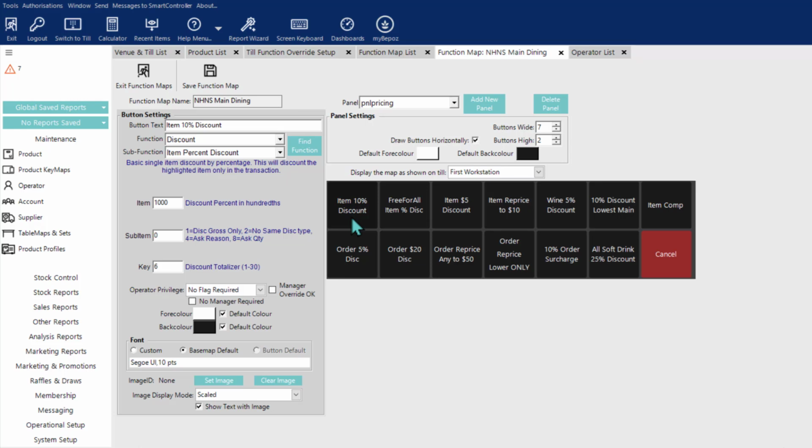So this first one, item 10% discount, is the item percent discount subfunction. I've defined that the percentage is going to be 10%. Again, I've needed to enter 1,000 into that because the percentage needs to be entered in hundredths. I've left the sub-item field alone here. Free for all item discount percent, so I have not entered anything into the item field. I haven't predefined or preset the percentage amount, so that is just going to be a free for all at the till. The operator can enter whatever percentage they'd like to when they use that till function, provided that they have the operator privileges enabled to be able to use it, but we do have that set up.